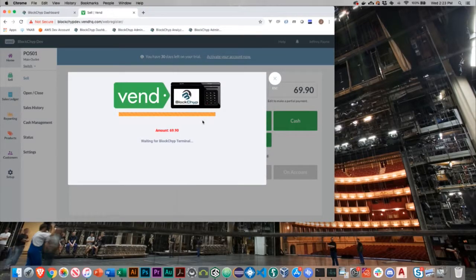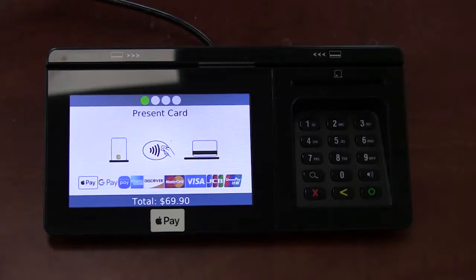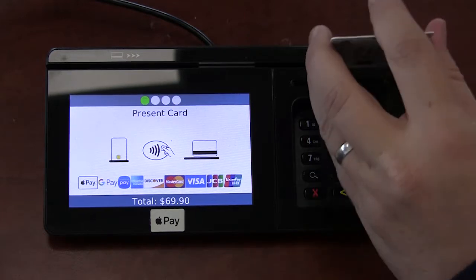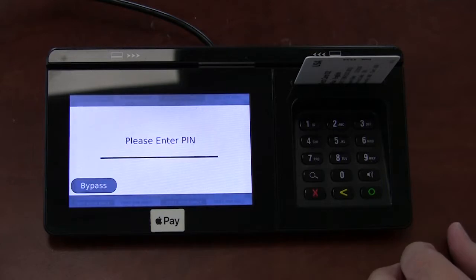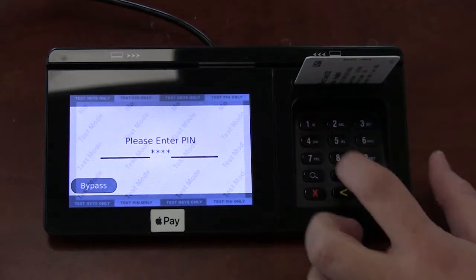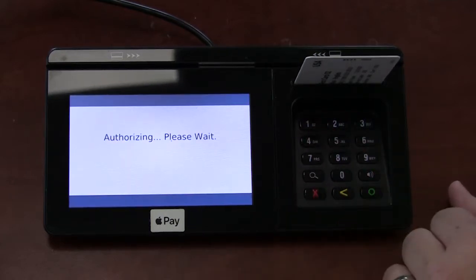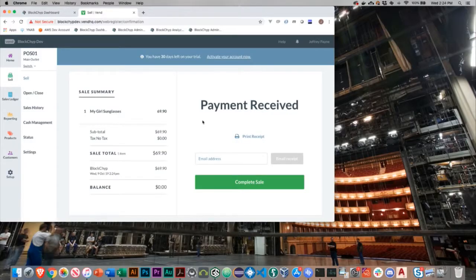And you can see the terminal wakes up. I can go ahead and insert a test card. This one may ask me for a PIN. We'll see. Yes, it does. I'll enter a test PIN. And the transaction is approved, and it's done.